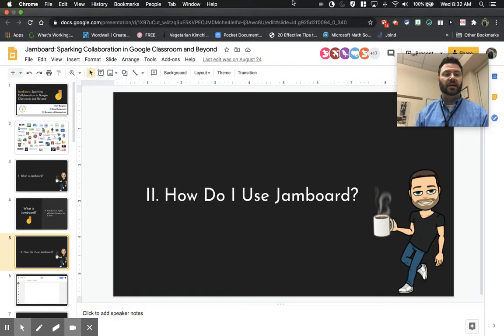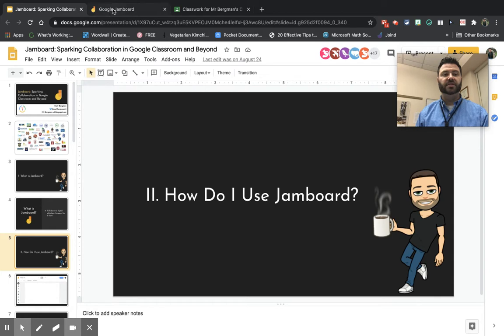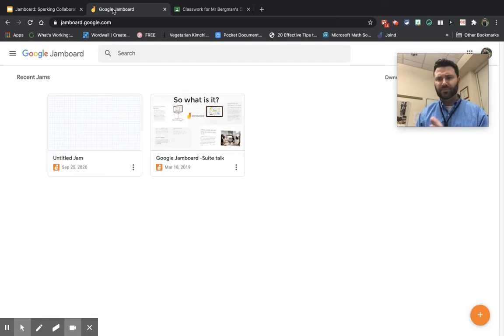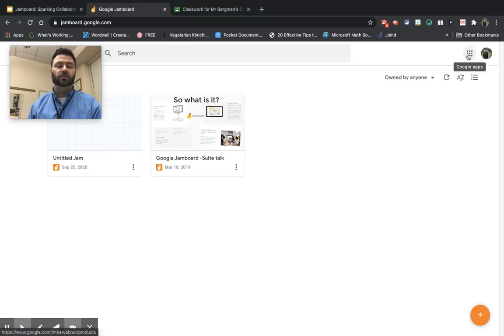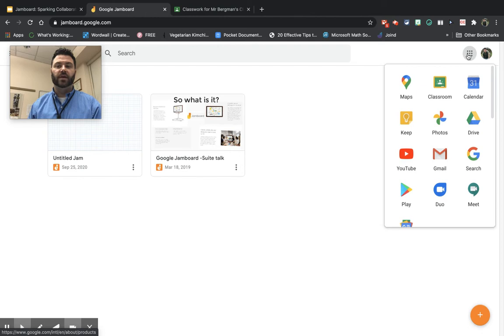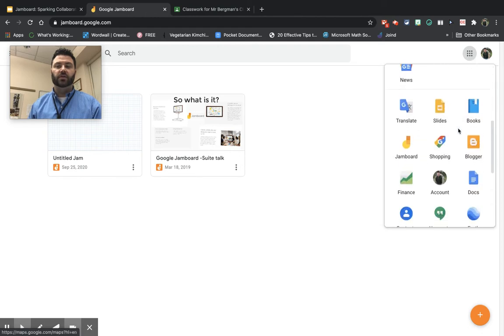So, how do you actually use it? Well, let's show you what Jamboard is all about. I'm just going to move my picture right over here. You can go to jamboard.google.com to access it. You can also go right here. This is the Google Apps Launcher. When you go to the Google Apps Launcher, you can look for the Jamboard icon here to start a new one. This is the homepage for Jamboard.